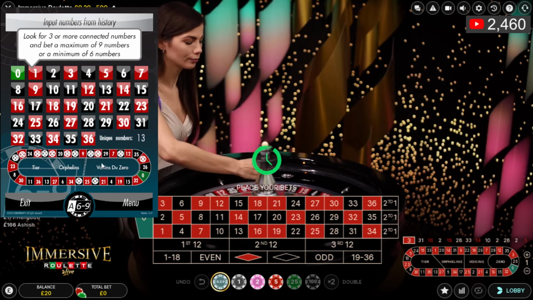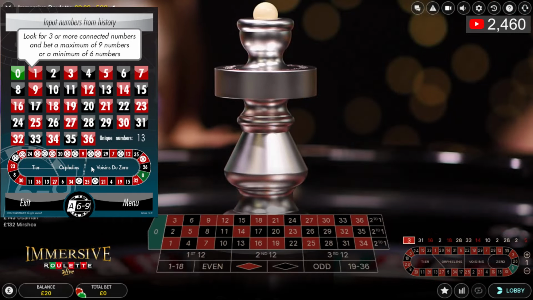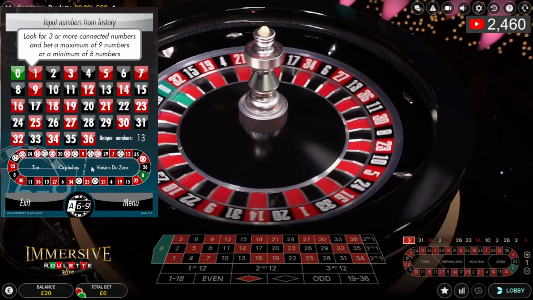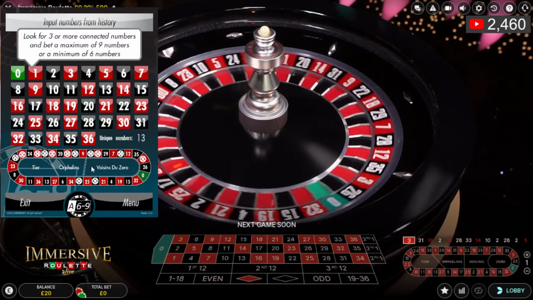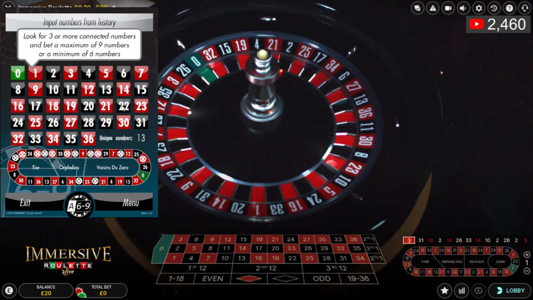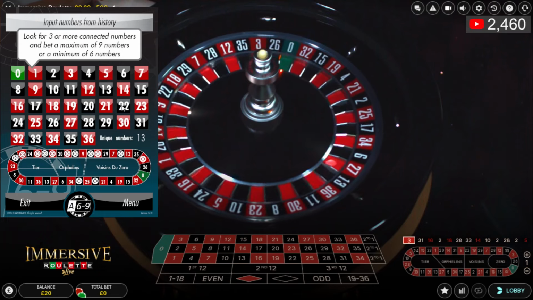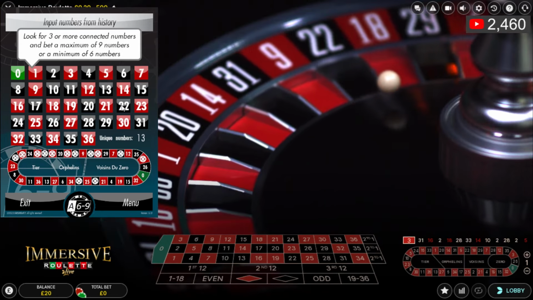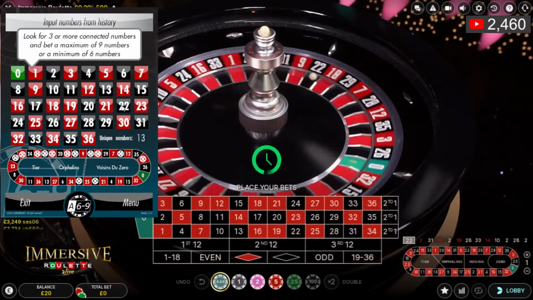6, 7, 8, or 9 numbers are the values I'll be betting on normally. Sometimes I'll go to 10 like I did on the previous casino, or maybe even 11, but usually I'll do that if I'm in a rush and want to do something faster. Manipulation again, 22, that's already landed. So let's see if this does the business.